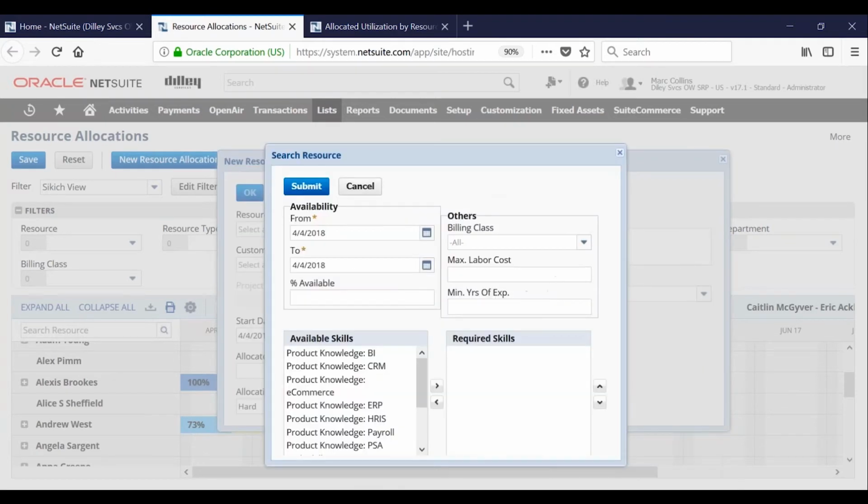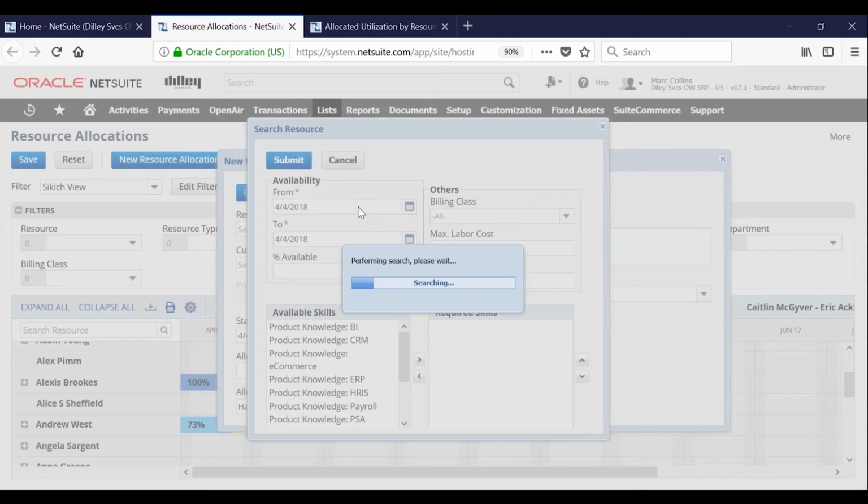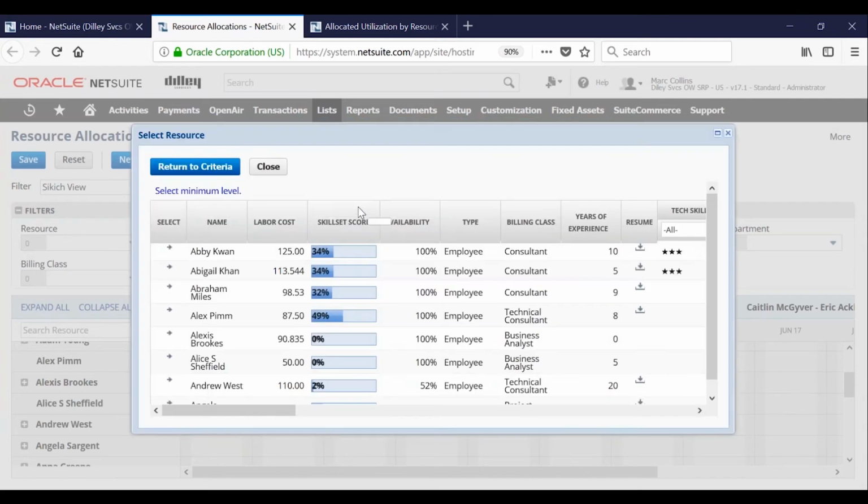First, if we don't know the resource that we're going to allocate to a particular project, we can use the search function. The search function gives us a number of filters that we can use in order to pick a resource best suited to execute this particular project. We can choose things like availability, what percent available. We can choose billing classes for certain levels of consultants or resources. We can put in some max labor costs, minimum years of experience. We can also choose some available skills that we set up against an employee record.